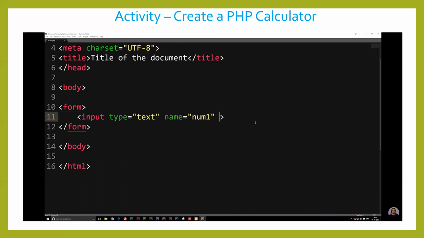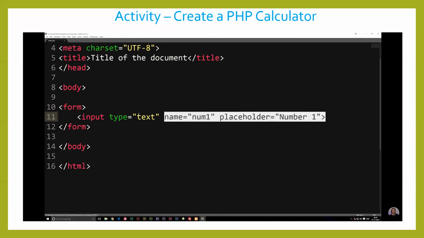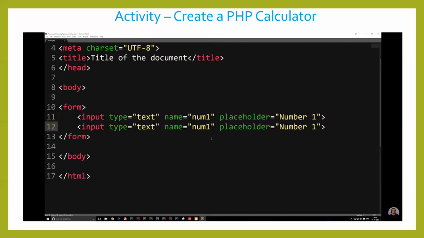Now, we're also going to include a placeholder, just so we have something we can actually see inside our browser. So I'm going to set the placeholder as number 1. After we create this, we're going to copy it, paste it below, and change the name to num2. And then I'm going to change the placeholder to number 2.